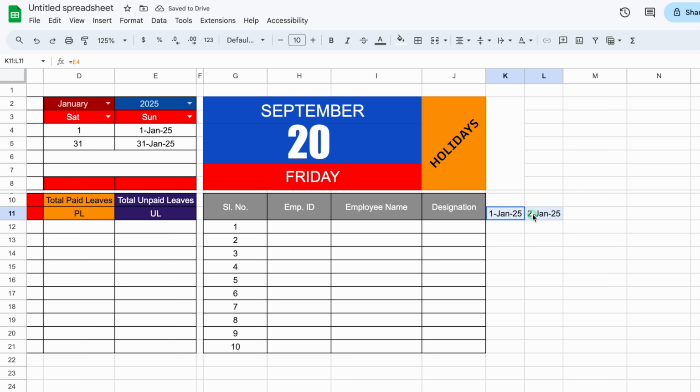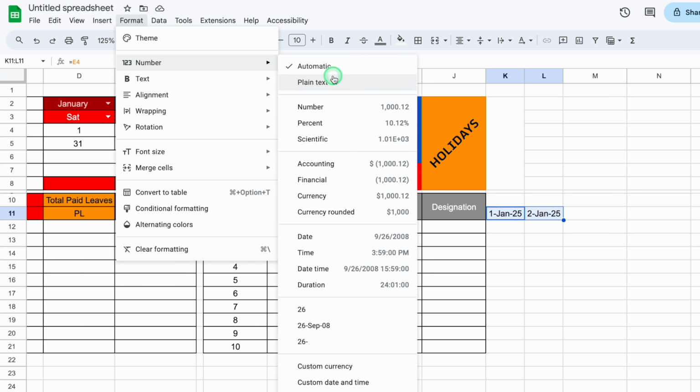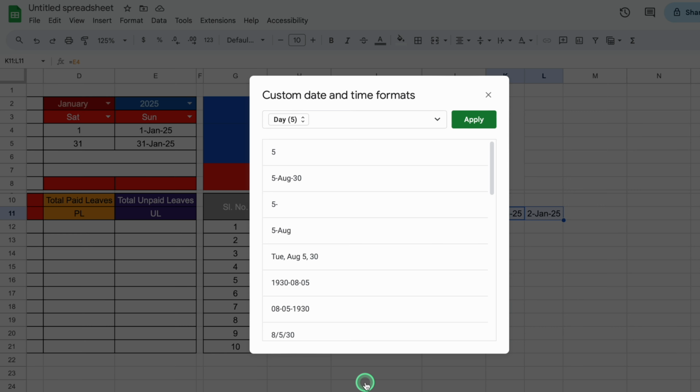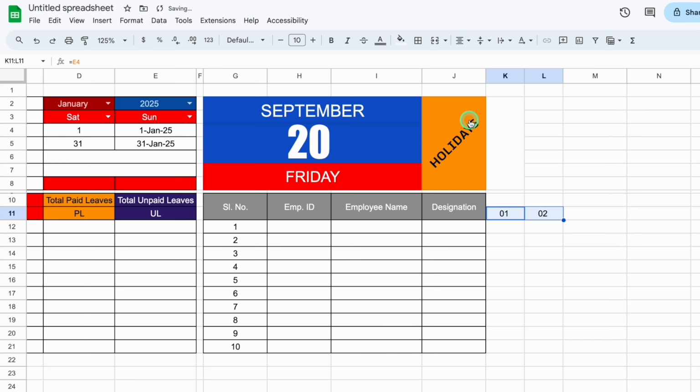Now I'll select both the dates. We'll go to format, number. We'll come down, custom date and time. We'll click over here. We'll click on days, day with leading 0. We'll select this and we'll click on apply. Now we can see 0102.